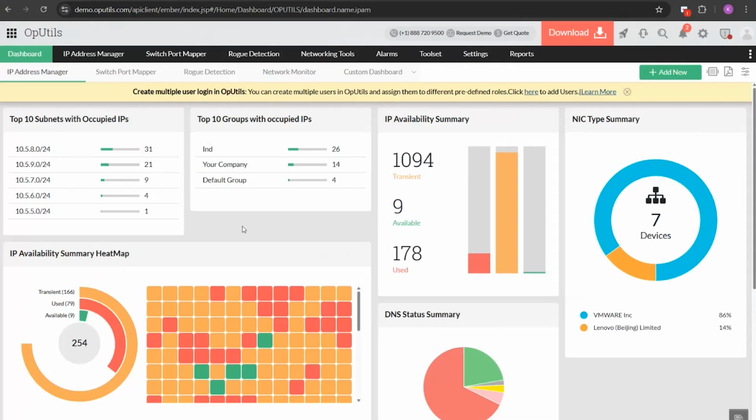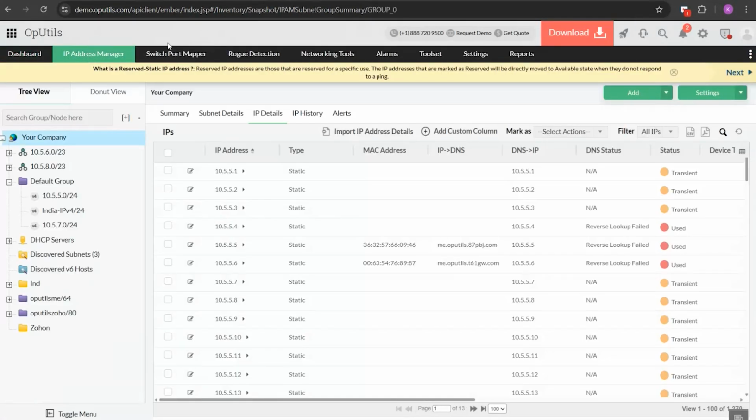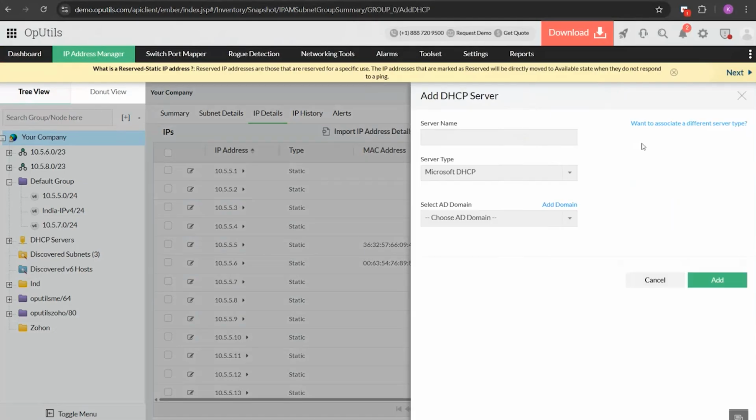For DDI management, first we have to add a DHCP server to unlock the management capabilities. So for that, let's go into IP Address Manager and hover over Add. Similarly, as we did for IPv4 subnet, click on Add DHCP server.